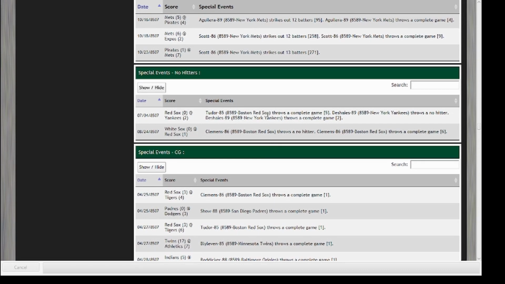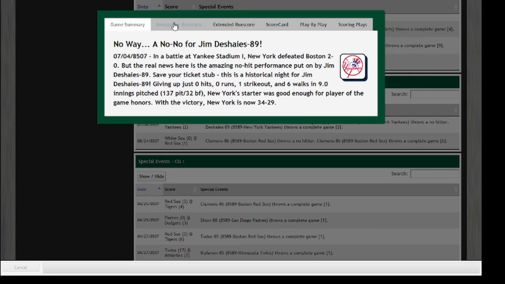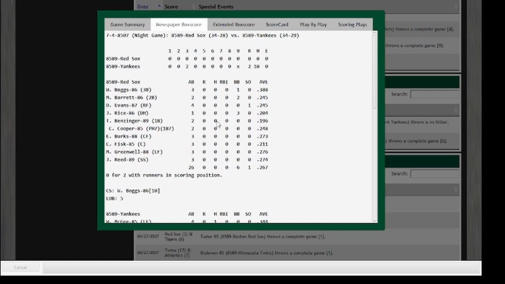No hitters. Jim Deshaies of the Yankees throws a no-hitter against the Red Sox. And Roger Clemens throws a no-hitter. Let's see the Jim Deshaies no-hitter here. Sorry. Game summary. 6 walks. 137 pitches. Let's click in here. So he walked Jim Rice 3 times. That's probably a wise move.